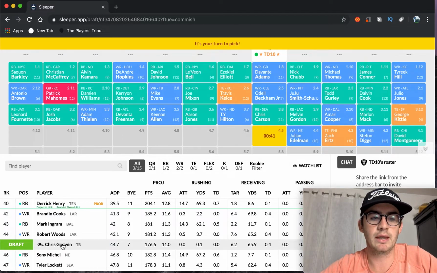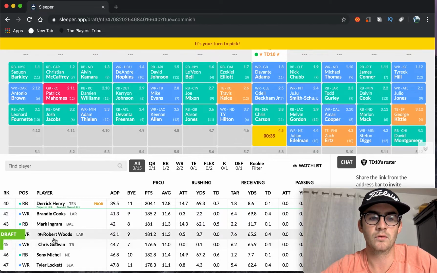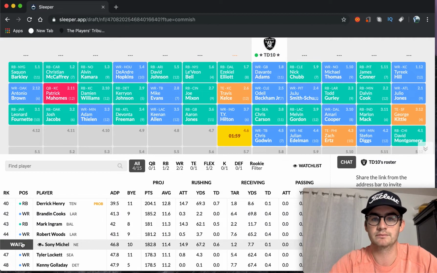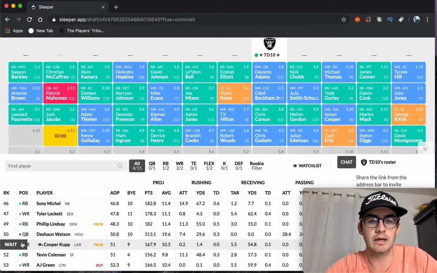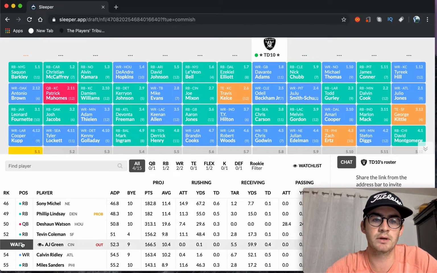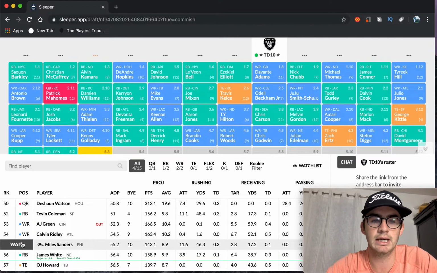Right now, what I'm looking at is Brandin Cooks, Robert Woods, or Chris Godwin. Woods is probably the guy that I would be going with, but I'm going to go Chris Godwin just for kicks and giggles. Let's see what happens tonight. Then Cooks, Henry, Mark Ingram, Roll Tide, Roll Tide.